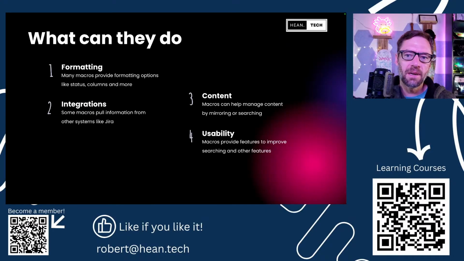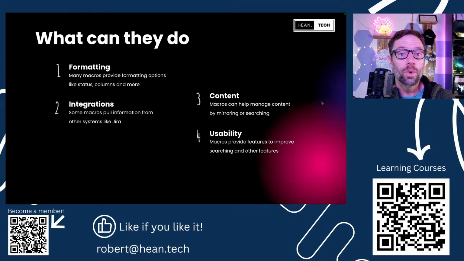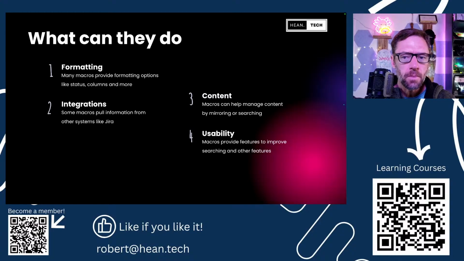Now, we've spoken a lot about where to find them and how to use them. Now let's dig into what they can do. And these are my loose groupings. These are not the official only place they go.